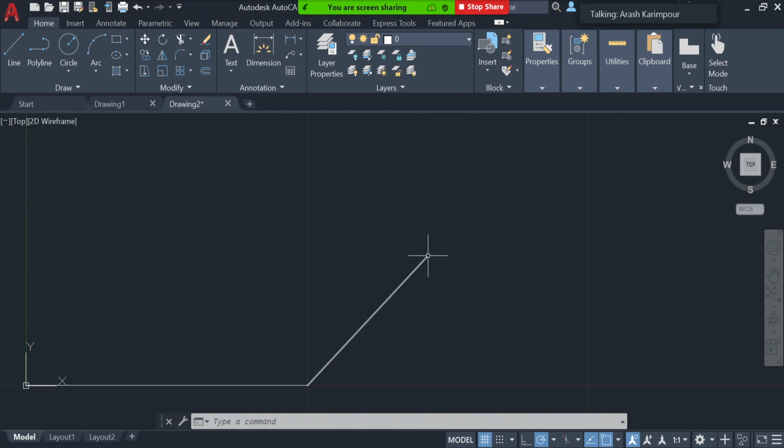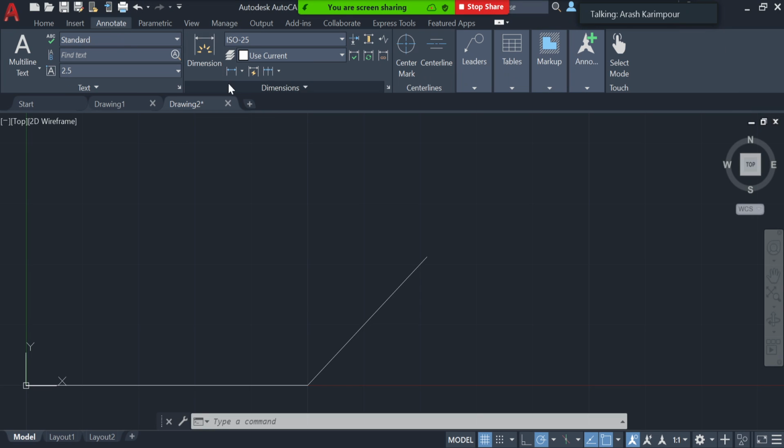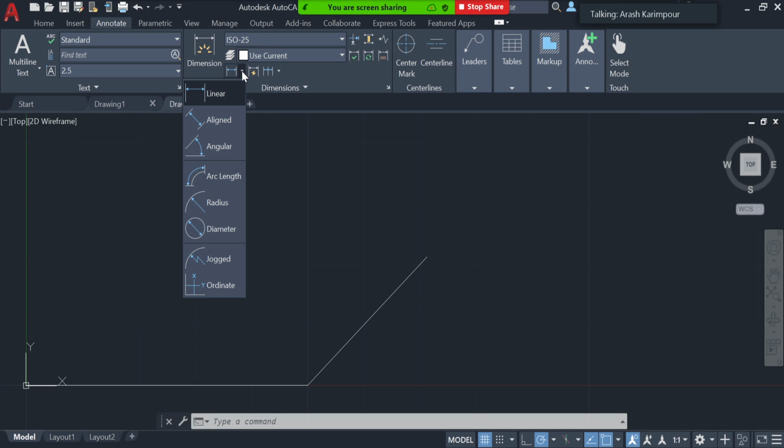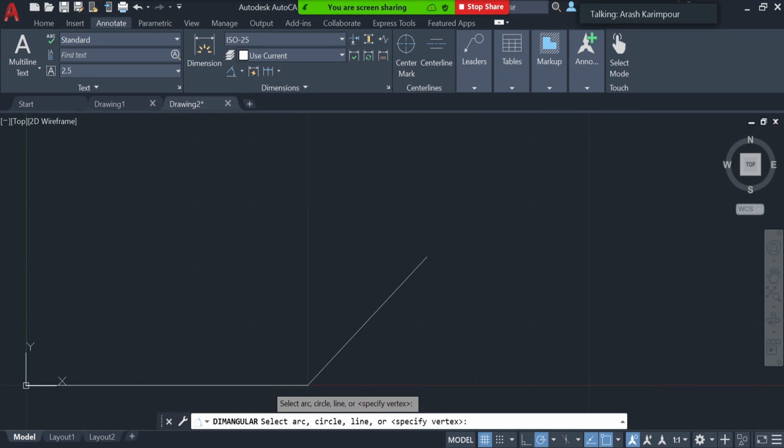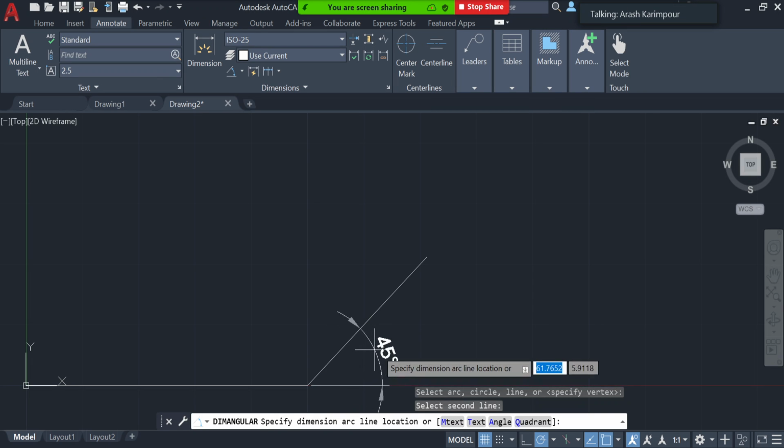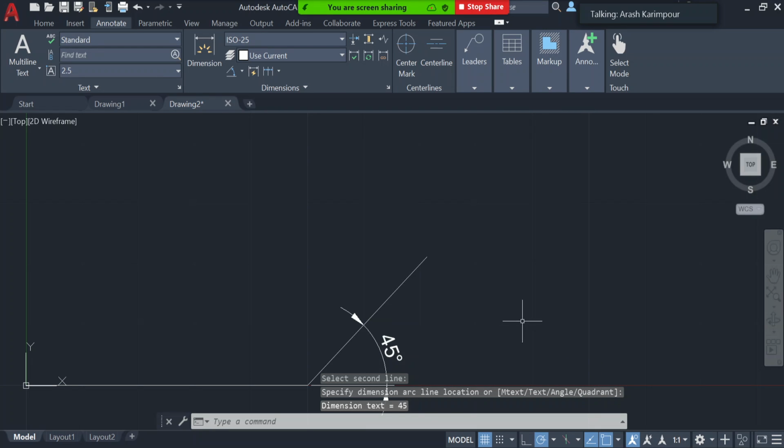So now assume I have another line that starts from the end of this line here, and compared to this line, it has, let's say, a 15 degrees angle with respect to this line. So I know that this line has the angle of 45 degrees. If I go ahead and add that angle here, I know that angle is 45 degrees.